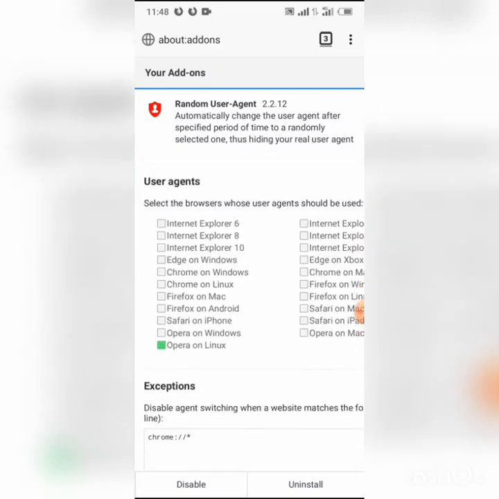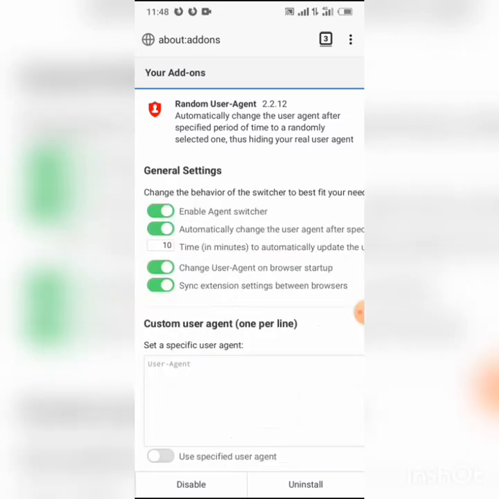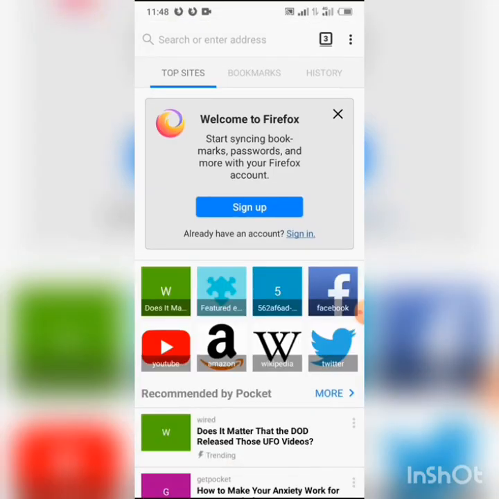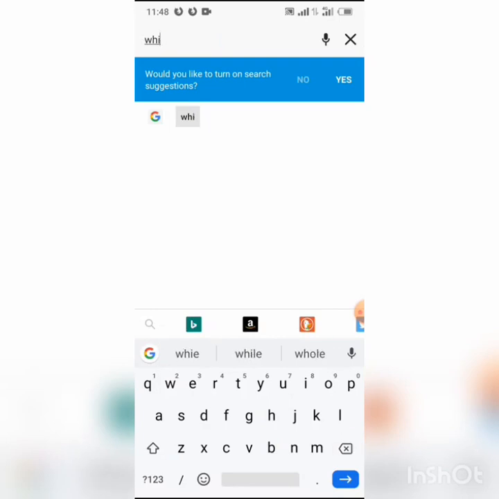So if you think I'm lying or don't understand what I'm saying, let me quickly show you how to know if it has actually changed. Look at this, I set my own as Opera on Linux. So let me open another tab. Then you click on WA. So you can use WA to check if it has actually changed. WA.net, sorry. Enter.